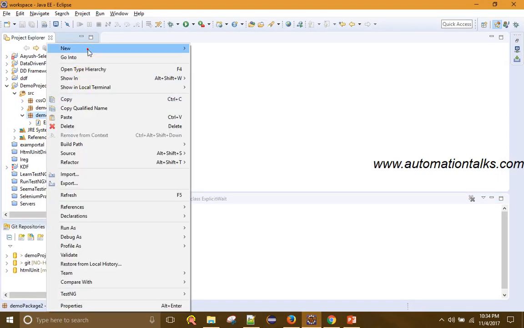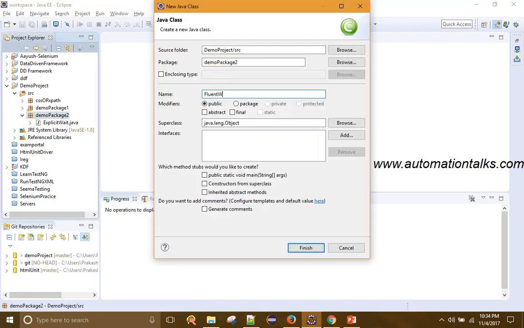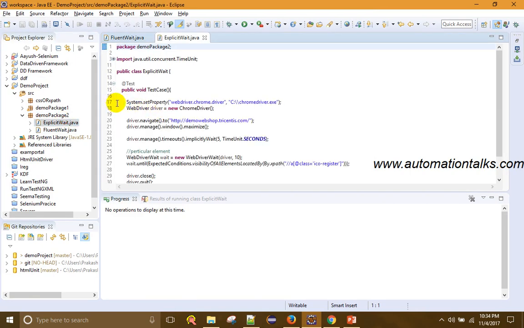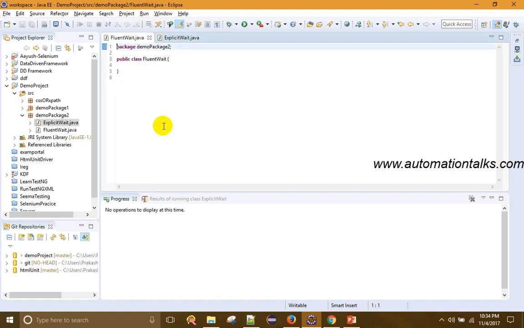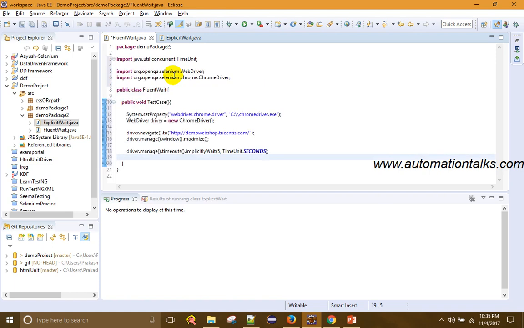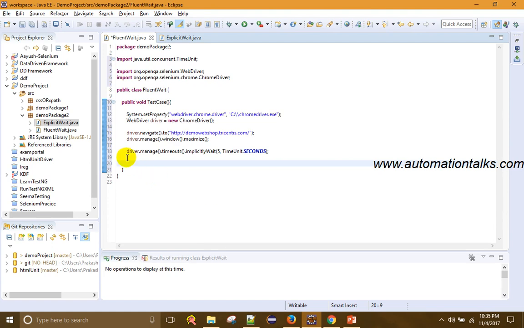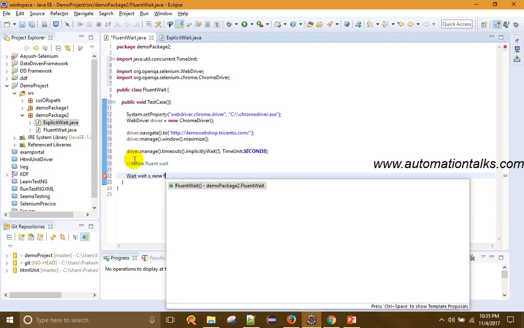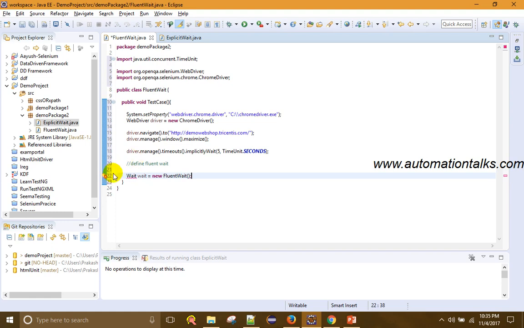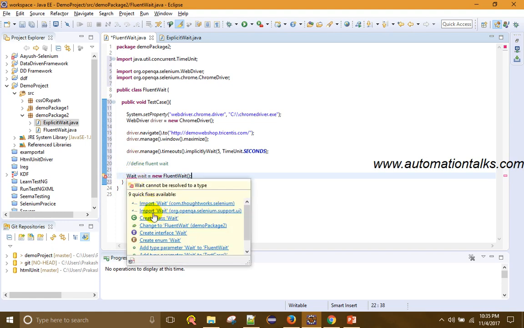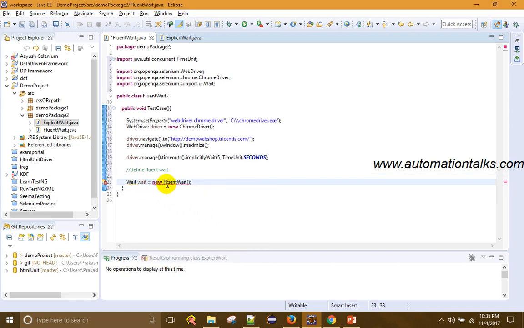Let me create one class for fluent wait, and let me copy the code to launch the driver and set the implicit wait. Now, how do we define fluent wait? Fluent wait can be defined as wait is equal to new FluentWait, and we should parameterize that. Make sure that you import it from the Selenium package, which is the latest one.